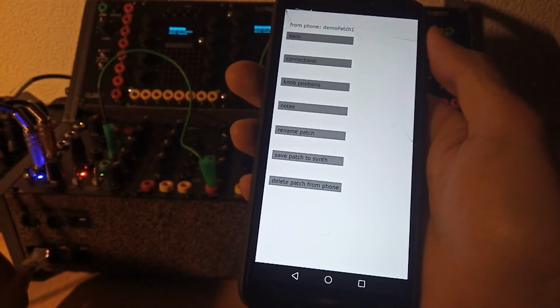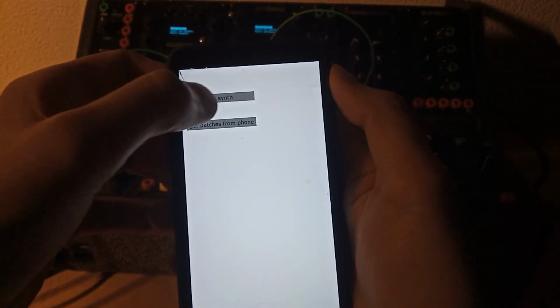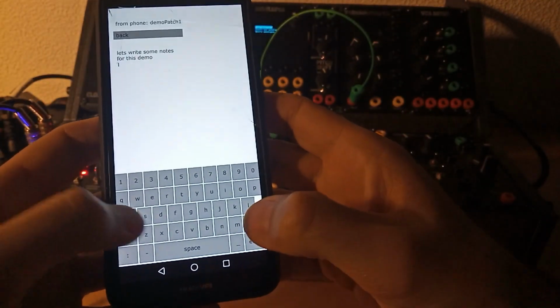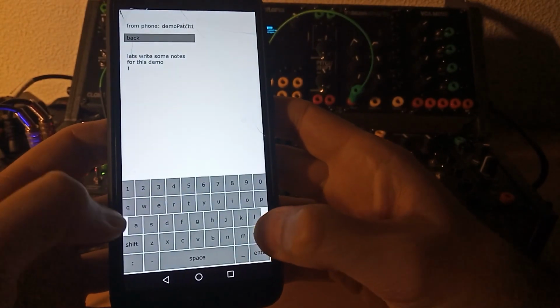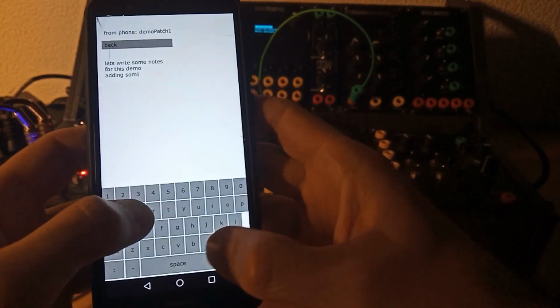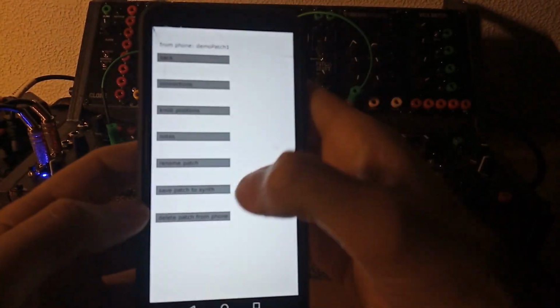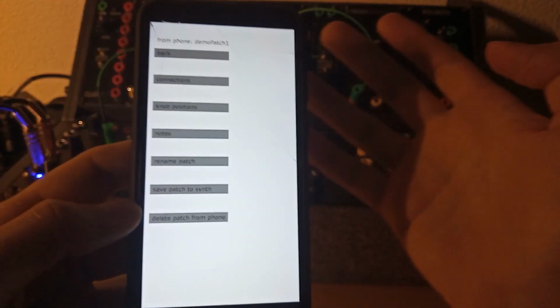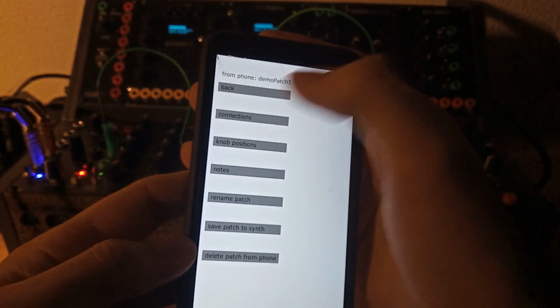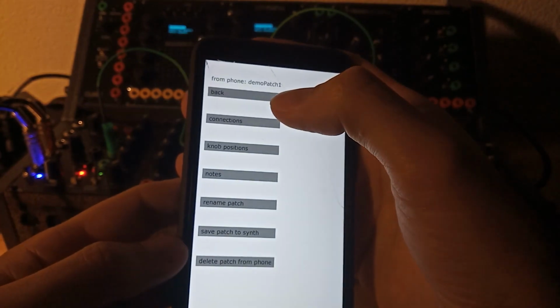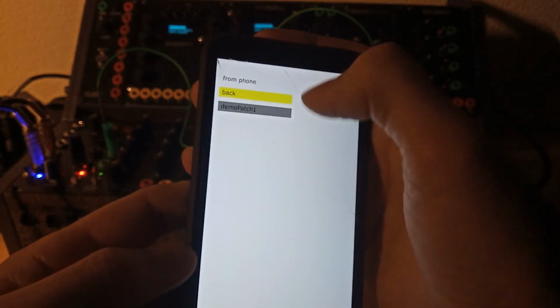So let's actually connect to the synth back, and then okay, we're connected to the synth now, and let's say that we add some notes. Adding some more text. So when I press back, this will be saved, so I can save it. And this patch has now been saved to the phone, to the synthesizer. So if I delete it from the phone, it will still be in the synthesizer.